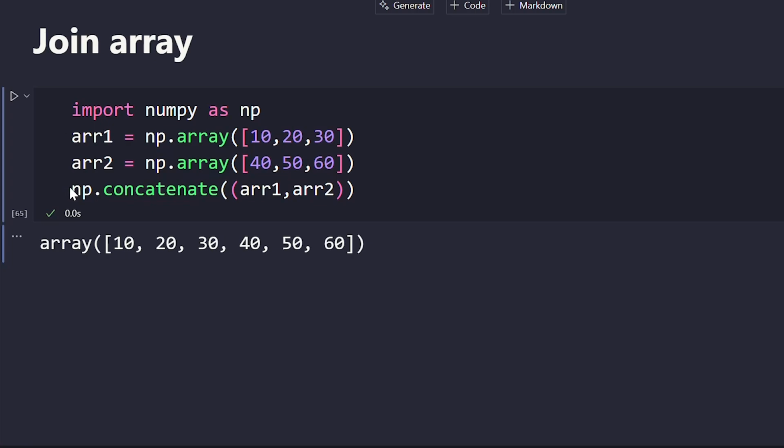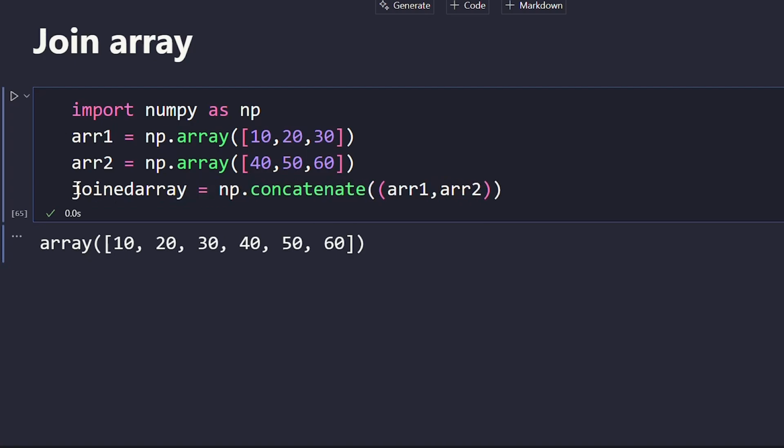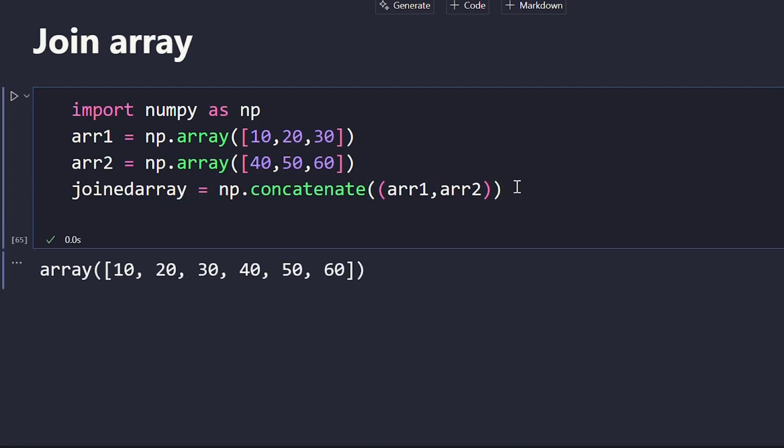Let's first name this joined array. And then we are going to split this joined array into three arrays. We use np and the function array_split. For the first argument, we pass our array, which is the joined array.